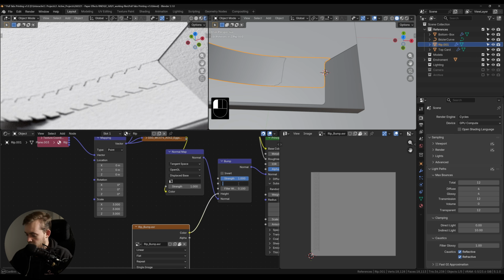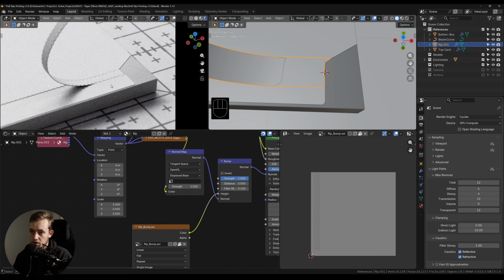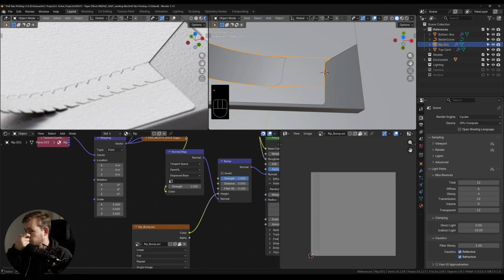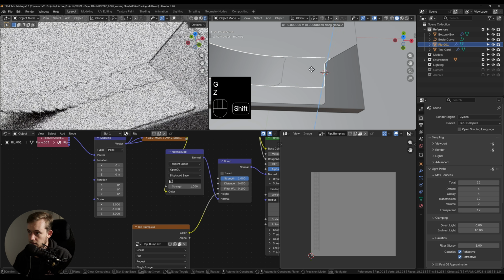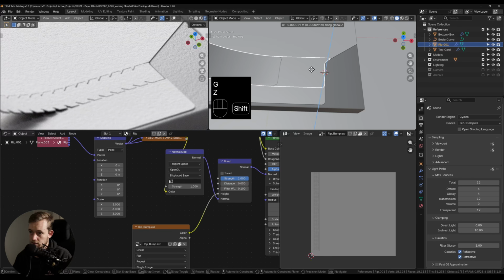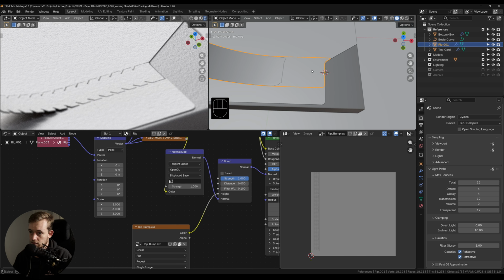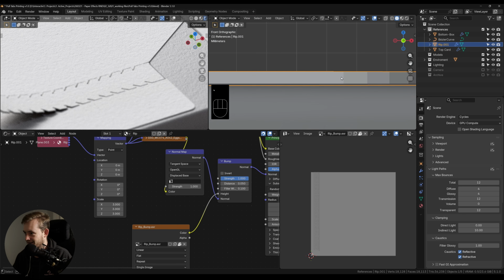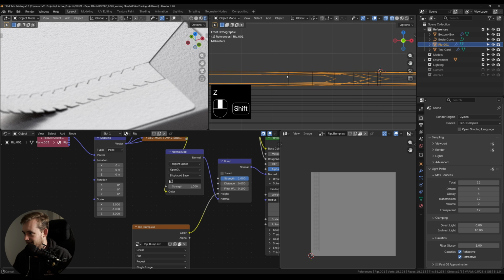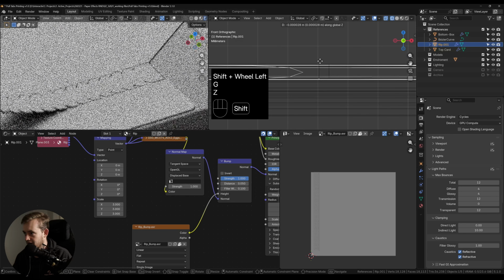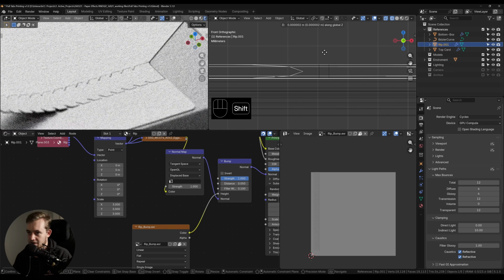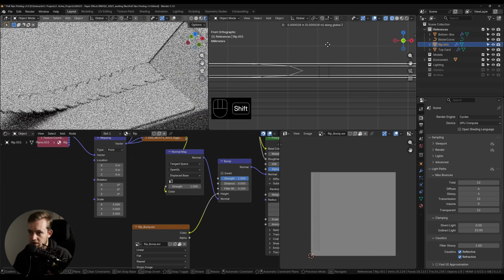Maybe 0.01, 0.005. How does that look? I'm going to just try to get this exact same. Try to get it like level. Play around with it.